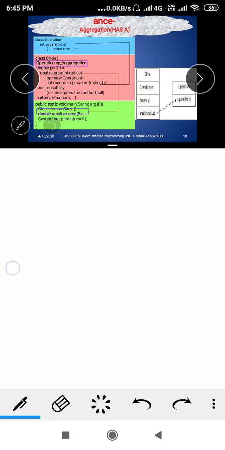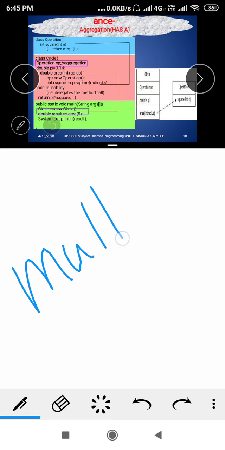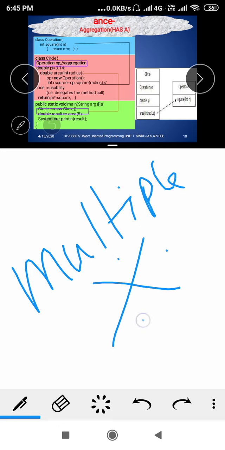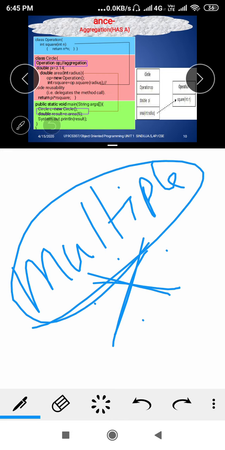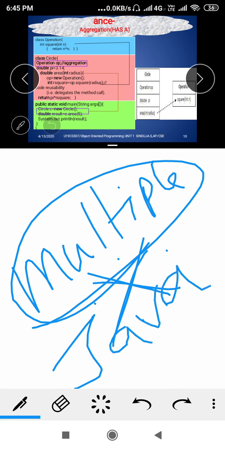Yes, multiple inheritance is not possible in Java. Why? Because of the overriding example. Inheritance is a concept which builds the overriding concept, so you cannot achieve multiple inheritance in Java. Okay. Next, we are going to see about aggregation.